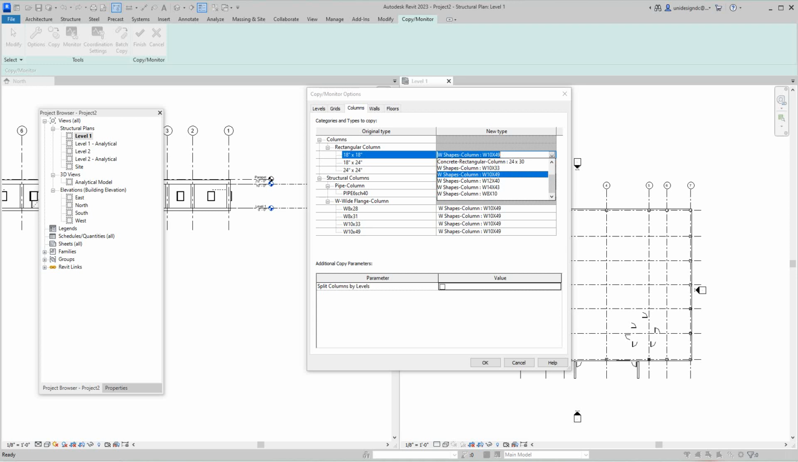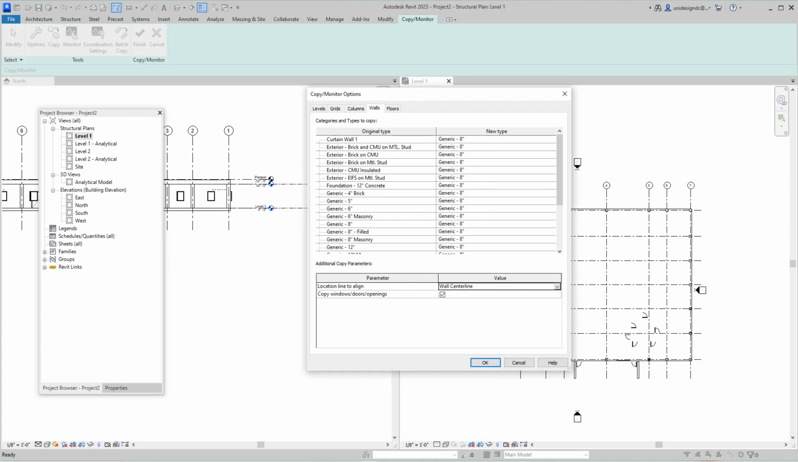But hey, let's see. Since we do have some, let's just use, they don't have a square. No. I don't mind rectangular. Let's do an 18 by 24 and we'll adjust. And then I'm going to just say OK here. Move on over to the walls. They're all generic, so the new type here. So basically what happens here, you can go here and change all these walls from the architect's model. You're going to copy into whatever you want. I don't want to go through all this.